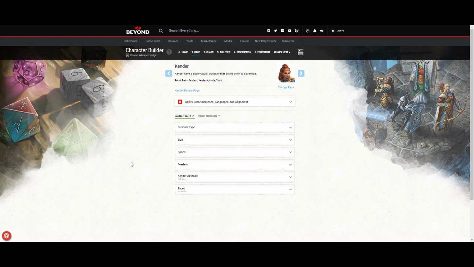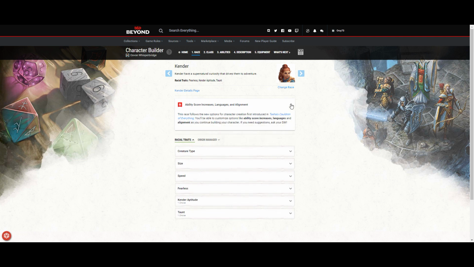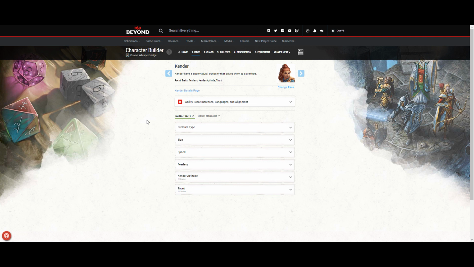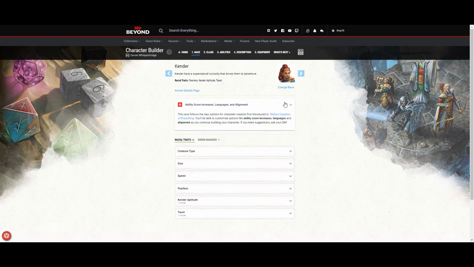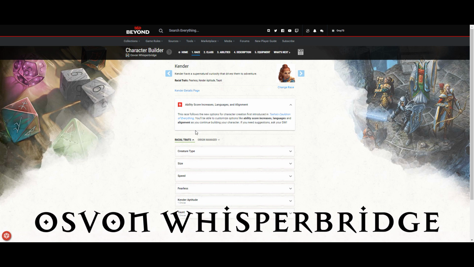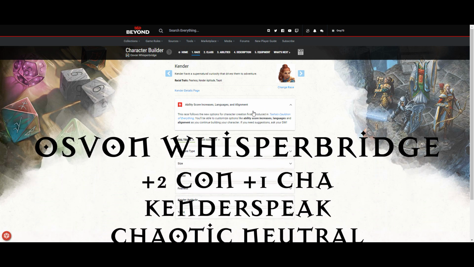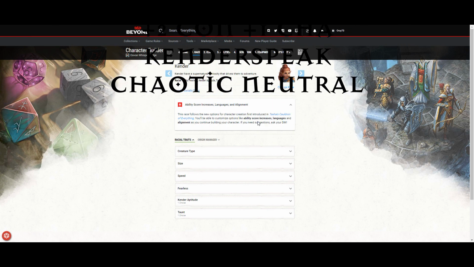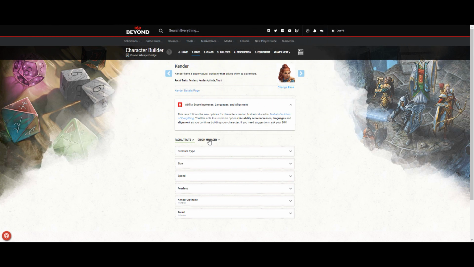With the advent of Tasha's Cauldron of Everything, the default setting for making characters is the variable options method. That means you're free to choose whatever stat increases you'd like, which kind, i.e. +1 to 3 different stats, or +2 to 1 and +1 to another, which languages you'd like to start with, and what your alignment is. For Osvon, I chose +2 Constitution, +1 Charisma. I chose Kender Speak for my other starting language, and I chose Osvon to be chaotic neutral in alignment.